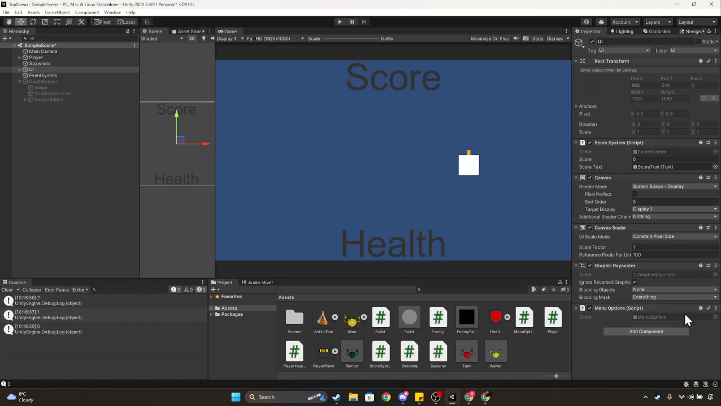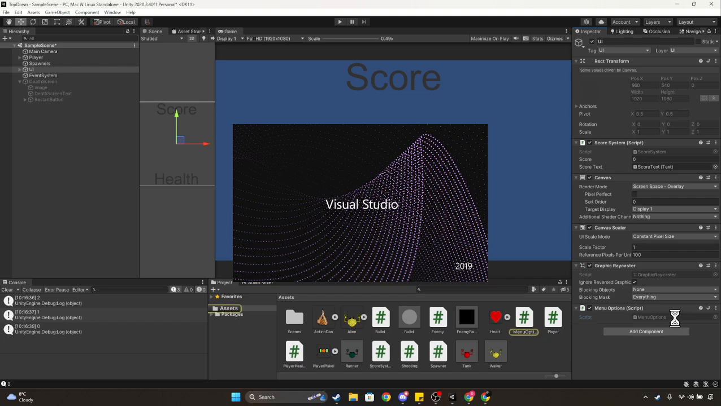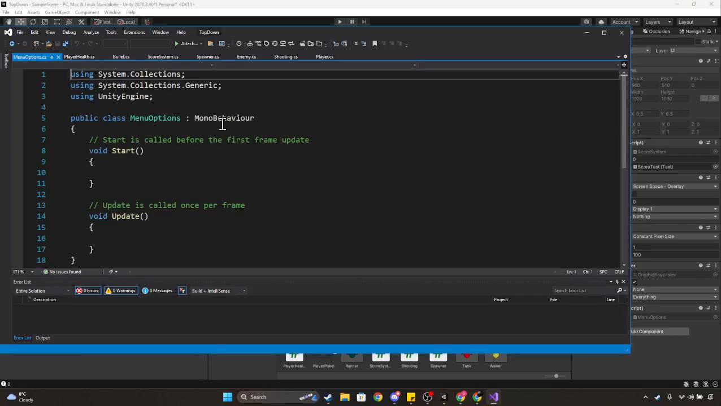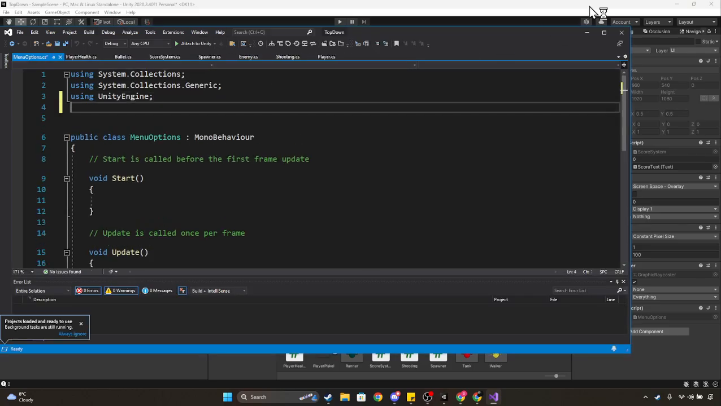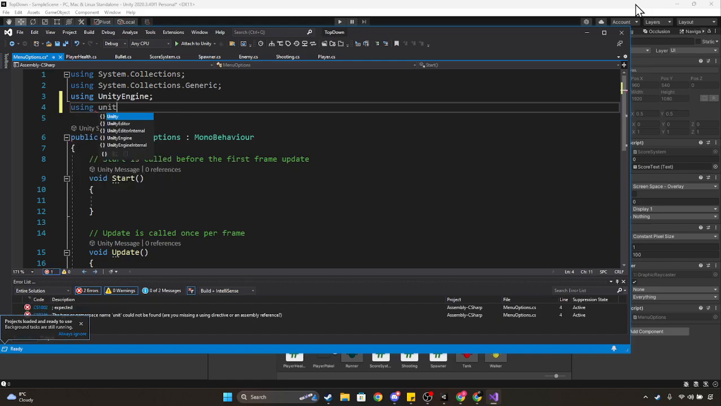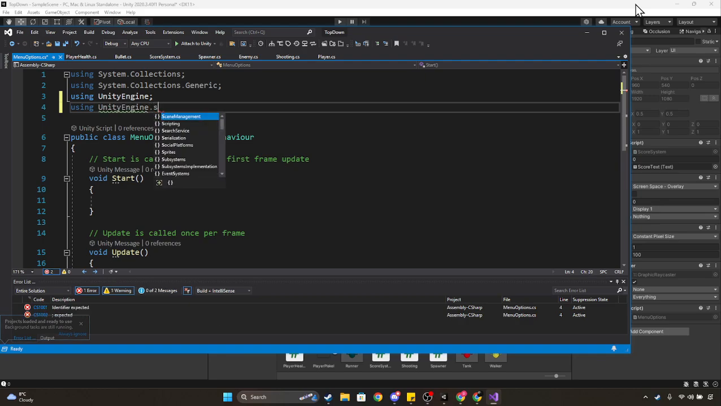So if I double click menu options, open that up, give Visual Studio a little second, and what we'll do is just down here we're going to do using UnityEngine.SceneManagement.